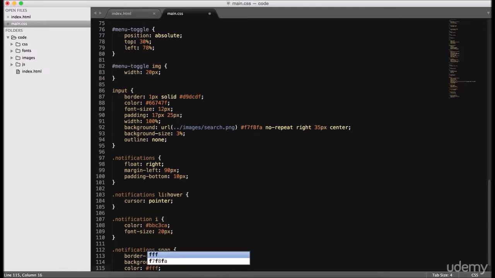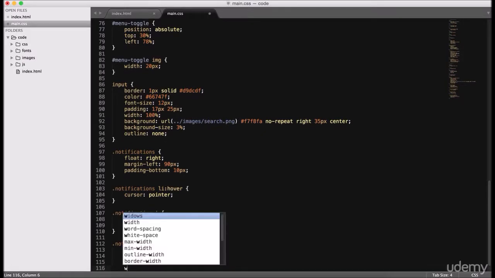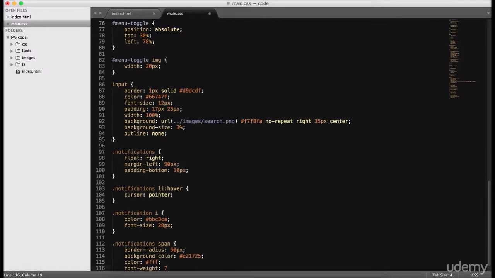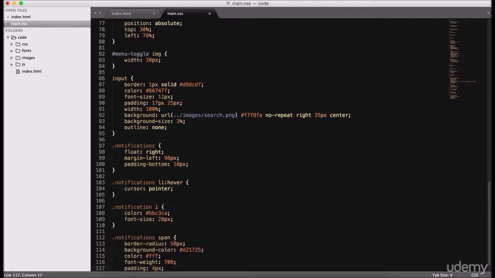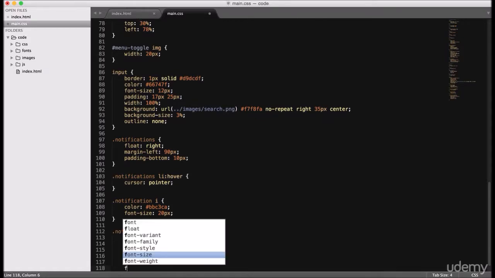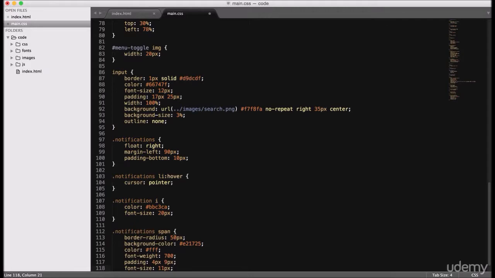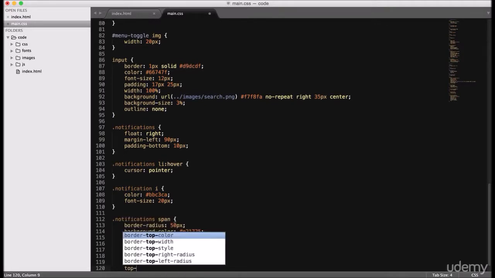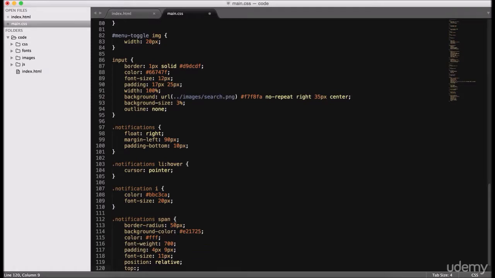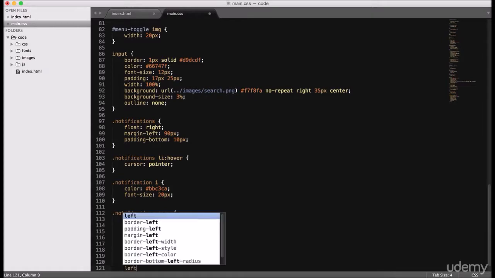This is the color for the numbers in it. It's gonna be white. Here's the font weight. And the padding gonna be 4 pixels top and bottom and 9 pixels left and right. The font size gonna be 11. The position, gonna make it relative, and we're gonna center it. We're gonna make it top negative 12 pixels and left the same.